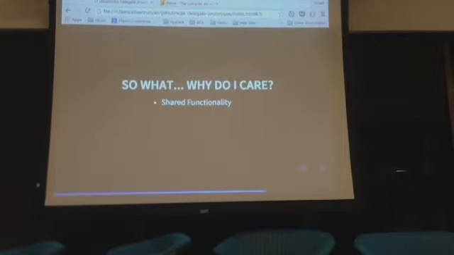So why do I care? Shared functionality, so you get your basic set of functionality that you can pass on to any other instance of that. Smaller interfaces to test, so I can test these modules independently. And simple OLOO code: objects linking to other objects.